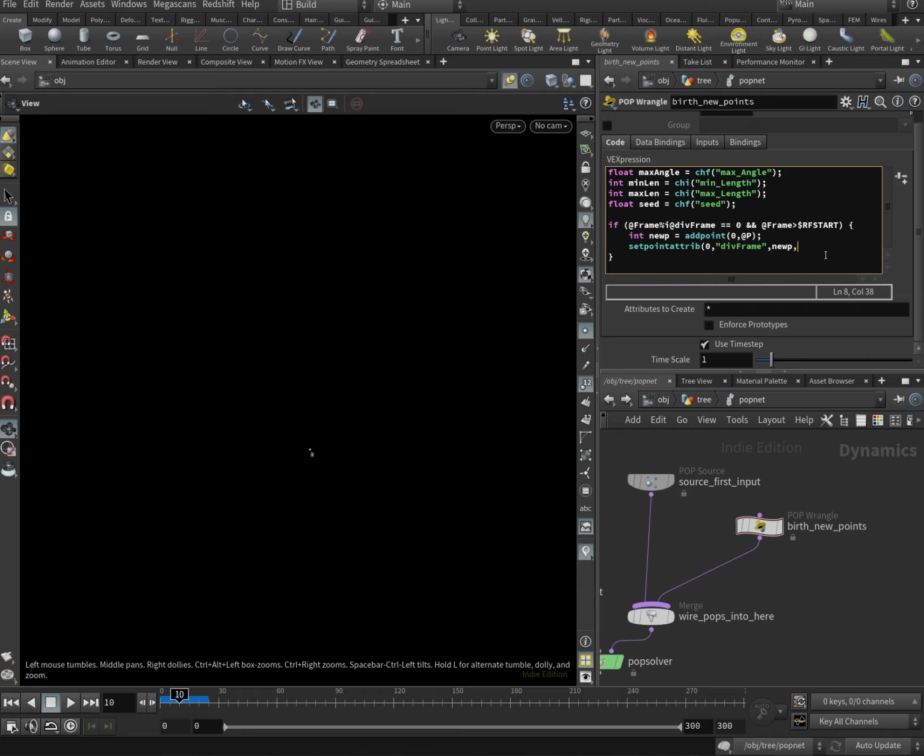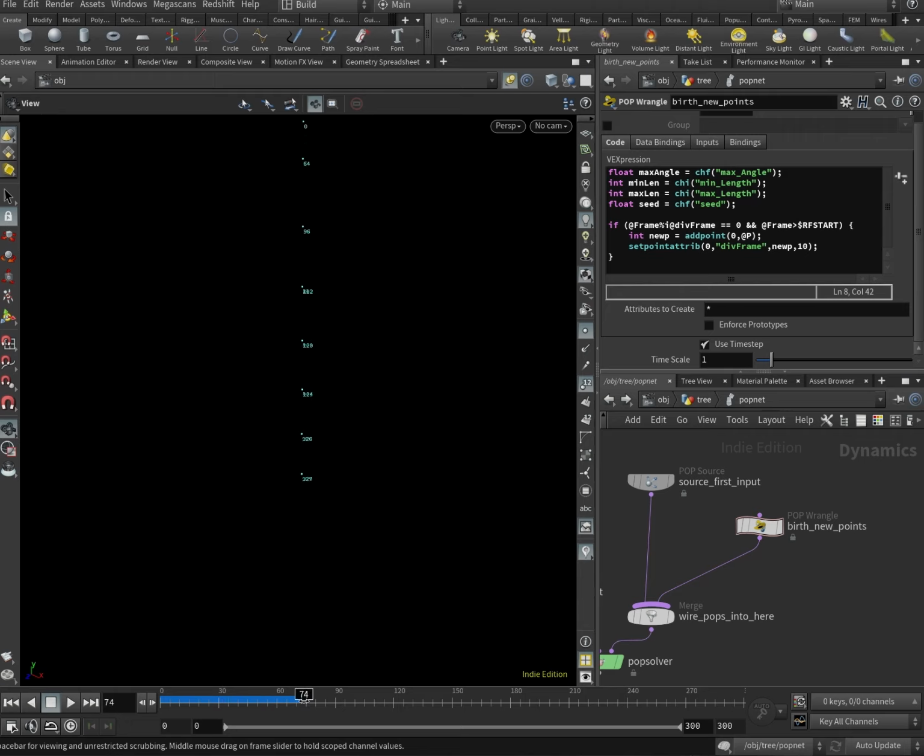Let's override it with a 10 value for now. Okay, let's check if it works. So yes, it works. Now, as you can see, they duplicate every 10 frames. It's okay.